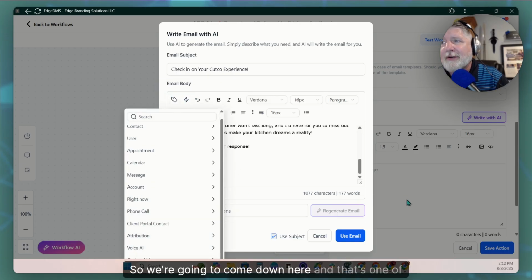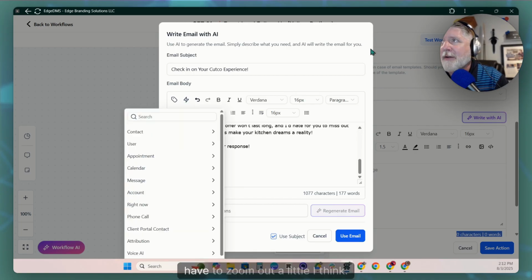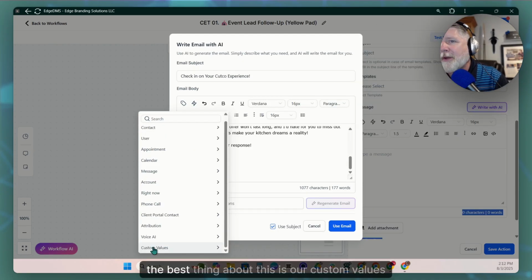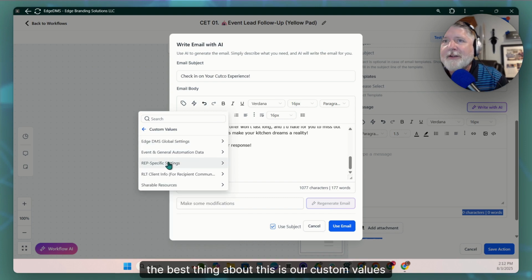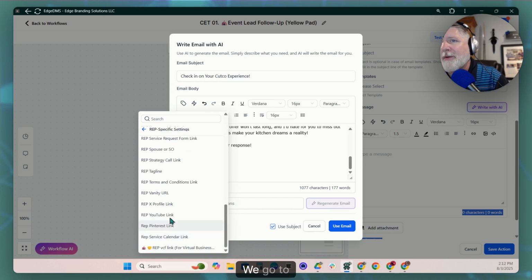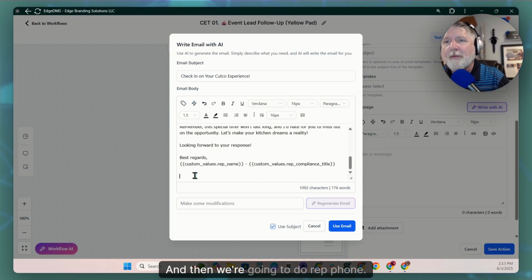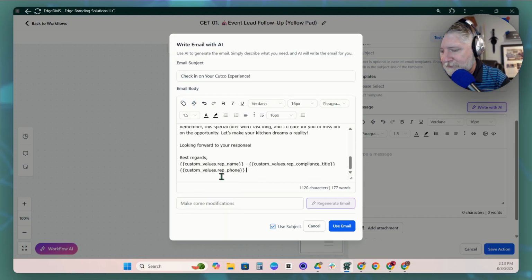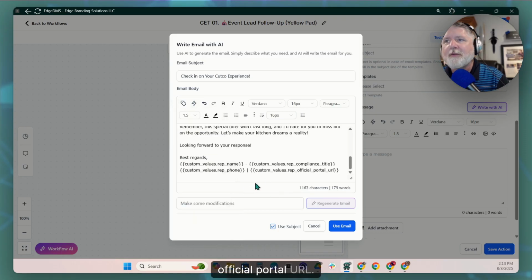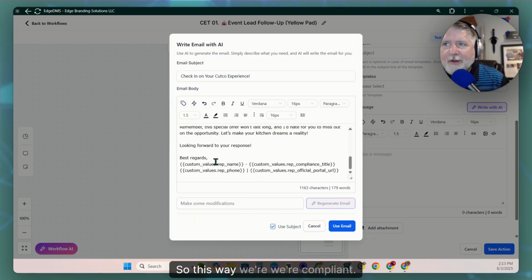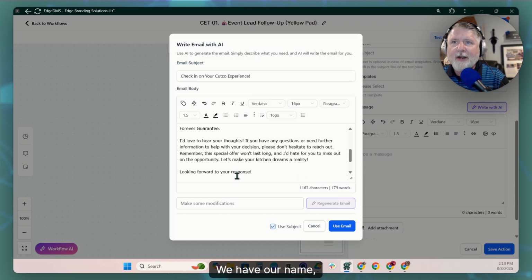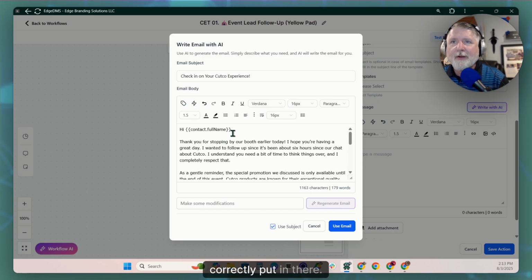So we're going to come down here. And that's one of the best things about this. Zoom out a little, I think. Okay. The best thing about this is our custom values, because now we come to rep specific settings. We go to, we'll do rep name, and we'll do the rep. There we go. And then we're going to do rep and rep official portal URL. Okay. So this way we're compliant. We have our name correctly put in there.